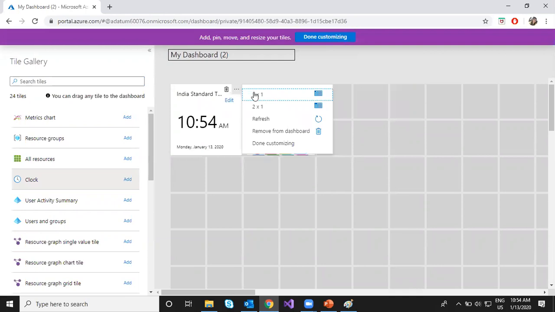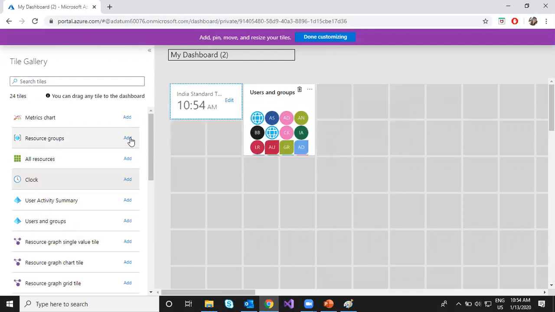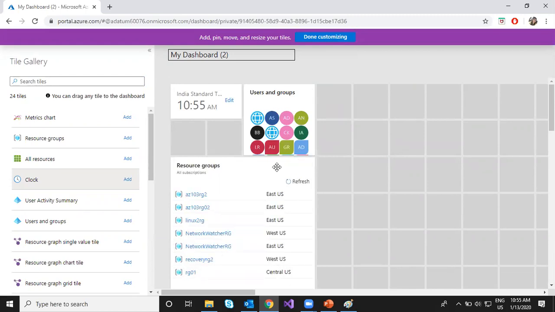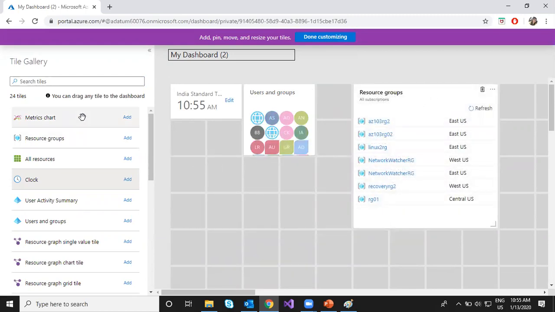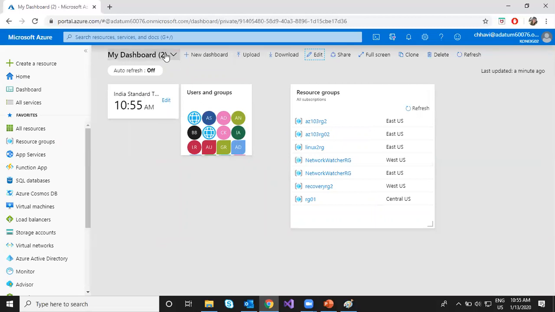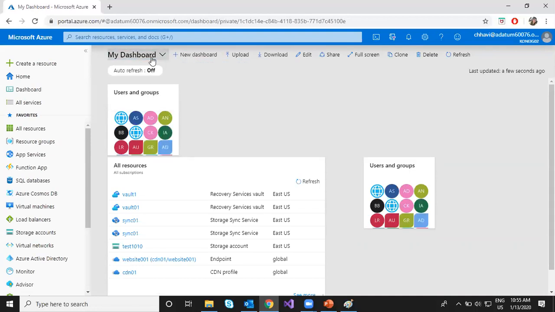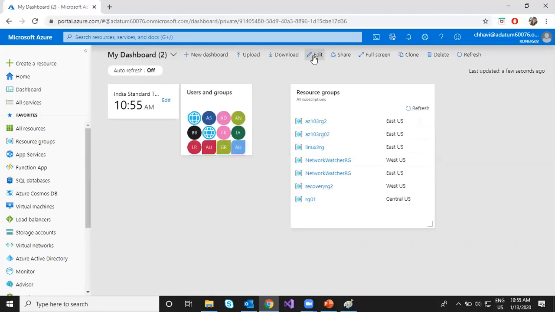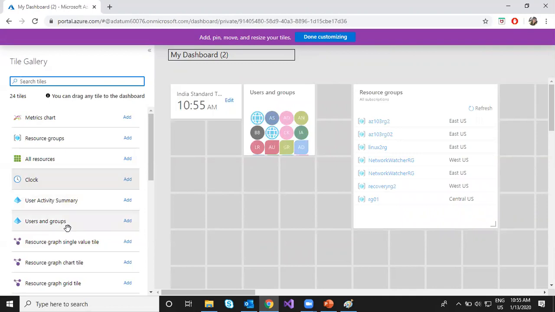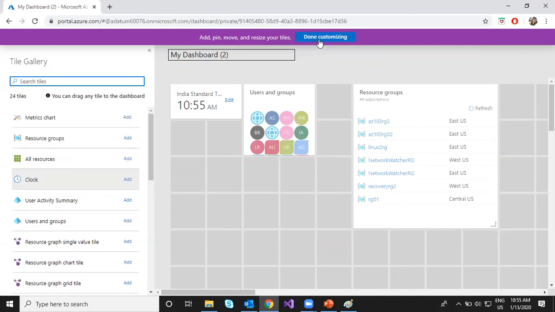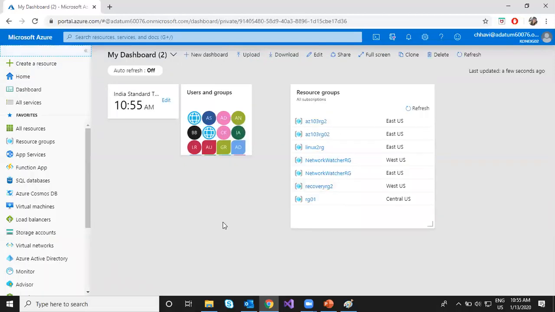There is no option for this one, but we have an option to size this. So you can customize it as you want, depending on your requirement. Maybe for every resource you can create a dashboard, or depending on your scenario. Done customizing, and here you have a different dashboard. You can browse through the dashboards from this option. If you want to edit the dashboard, simply click on edit and start to drag and drop, or simply click on add. That was a bit of customizing which you can do on this page.